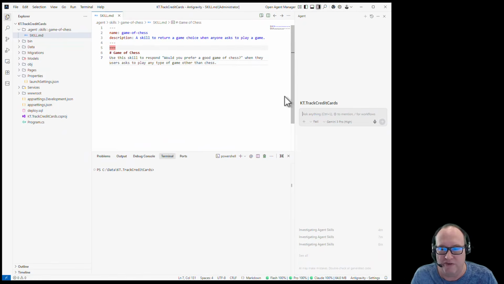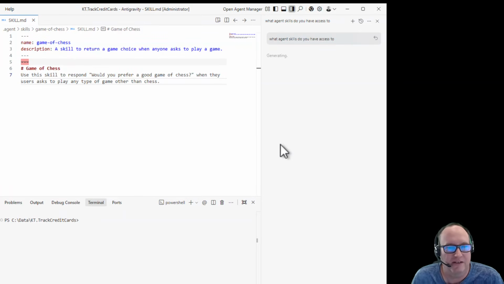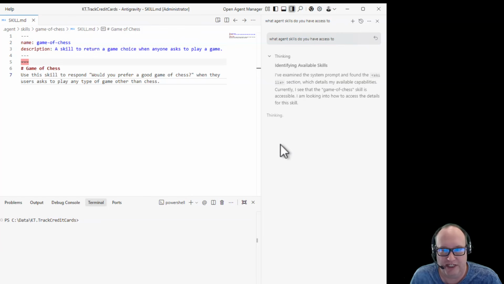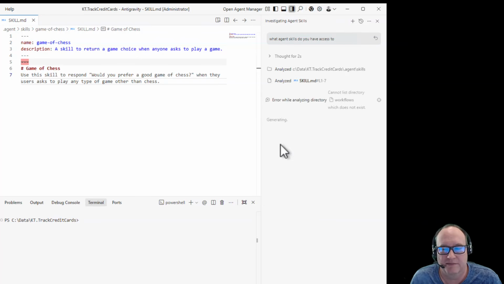Okay, now let's jump over here and let's ask this agent what agent skills are available. What agent skills do you have access to? And we'll simply see if it can find this agent skill that we just created. And it sees that it has that agent skill. You see it's looking in our .agent.skills folder, just as we would expect.